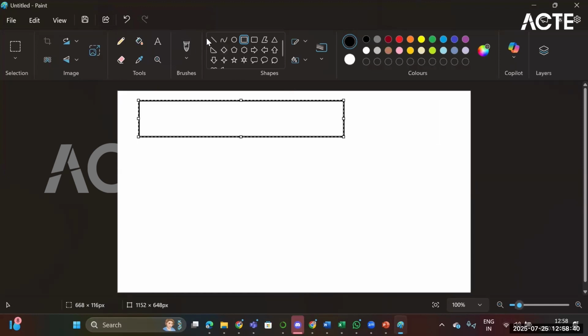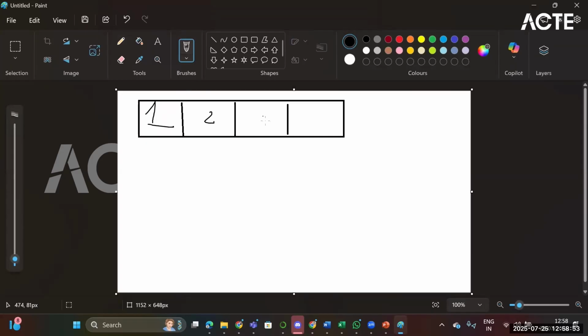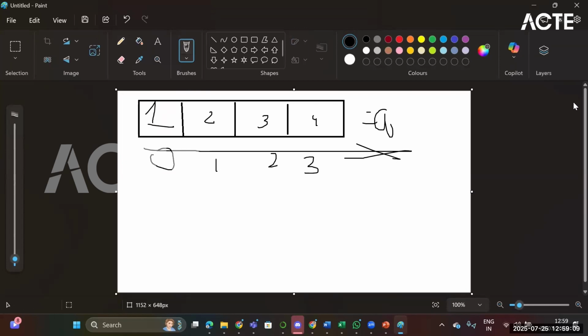So a 1D array will have only rows, right? So I'm passing only a row inside this. Now it has multiple elements: 1, 2, 3, 4. This is my array. So what is the indexing? It has indexing 0, 1, 2, 3, and so on. However many elements you have, that many indexes you have.